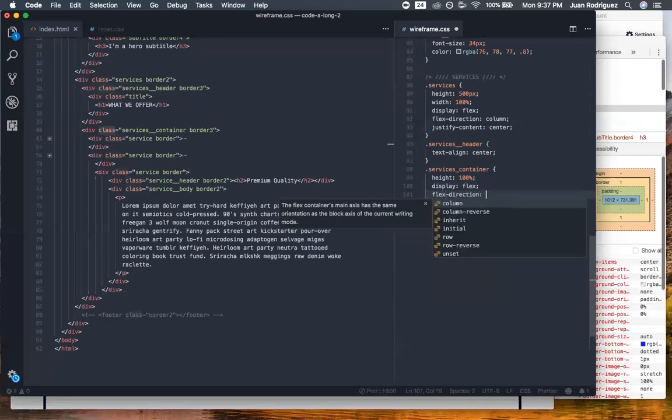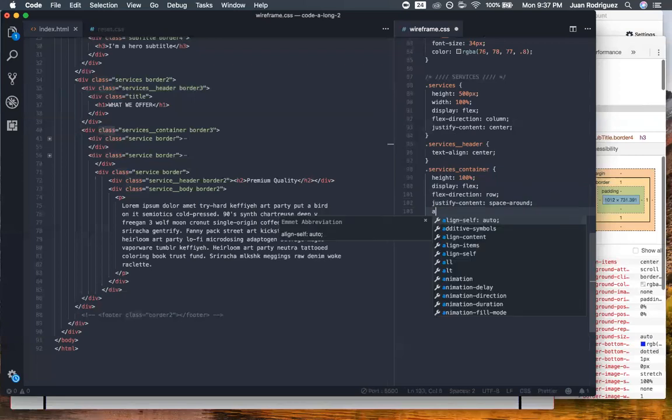Flex direction. Be column. No, it's going to be row, because I want them in a row. Justify content. I want space around them, so I could do padding, but I could also use this. And this is all right. I don't have as much control as I like, but it works.